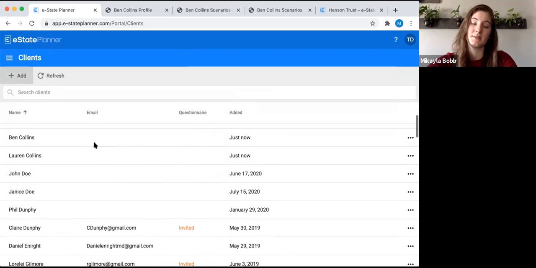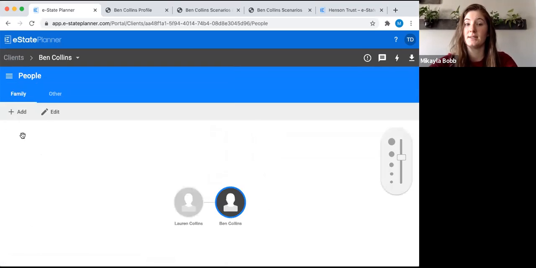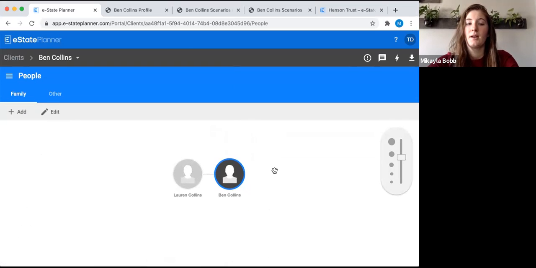And now they're both in the system. So you have to pick, who are we going to start with? Today, let's pick Ben. So you're just going to click on their name and it's going to bring you into their profile. And you're going to see whatever the clients filled out in the questionnaire. So if they built out an entire family tree, that's what you'd see when you clicked on their profile.